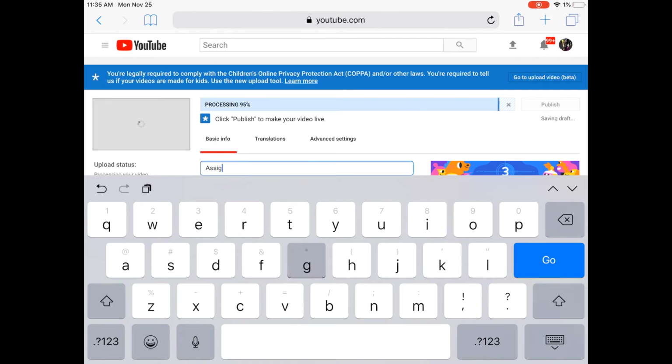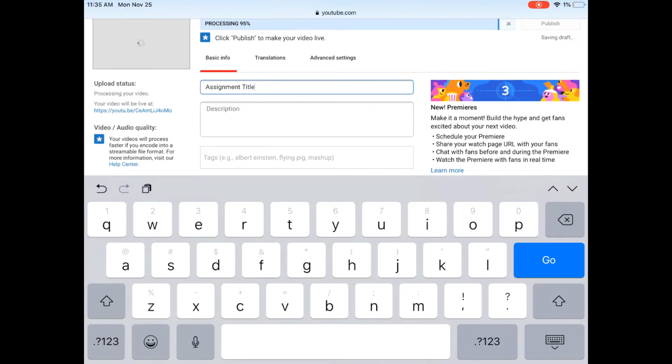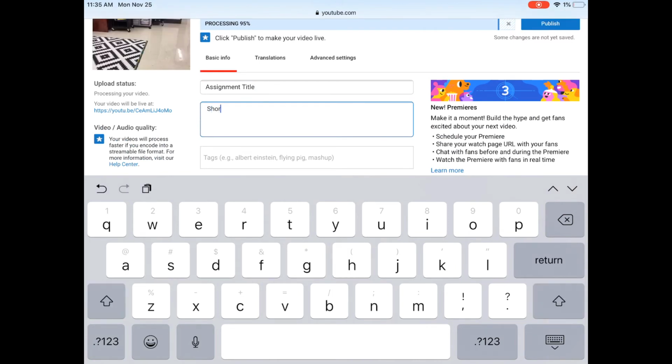While the video processes, you can update the title with either the assignment title or your own title. Click in the box below to add a short description.